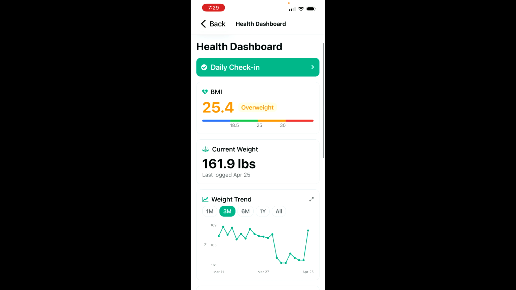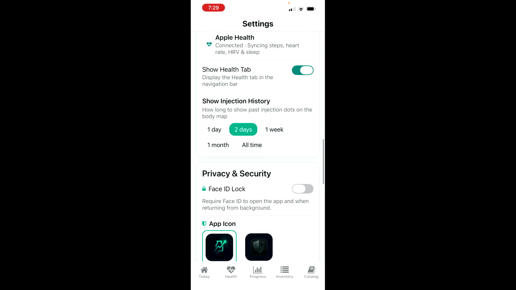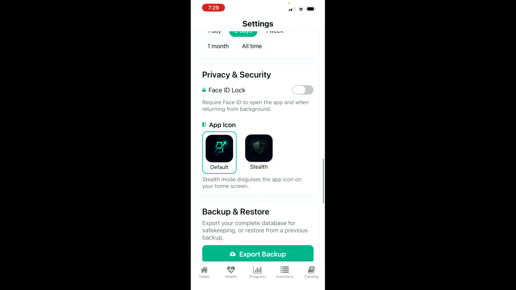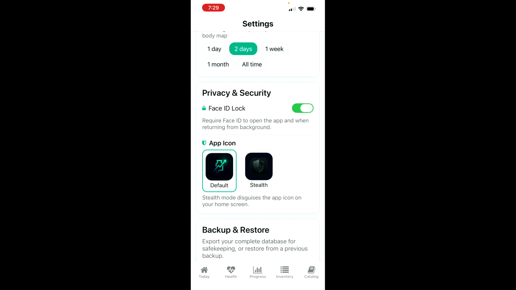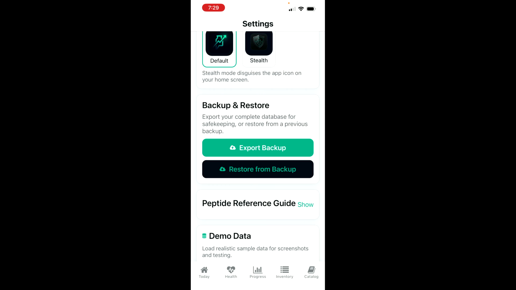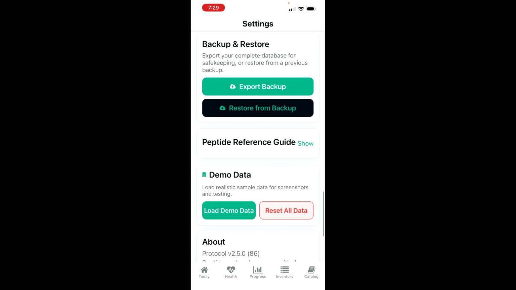Let's go back. In privacy and security settings, you can choose to unlock the app with facial recognition for added privacy. You can also use stealth mode, which changes the protocol icon. Protocol also has backup and restore. You can create a backup or you can restore data from a previous backup. You can load demo data or you can reset all data.